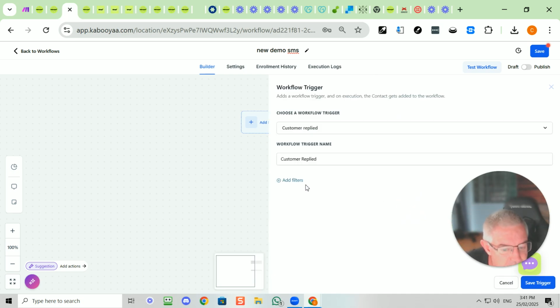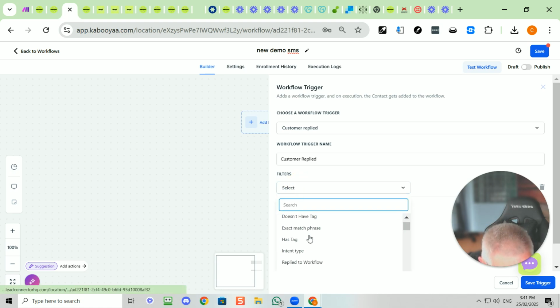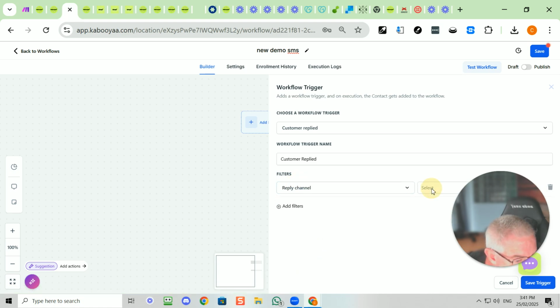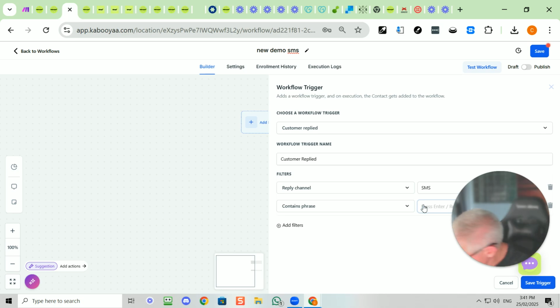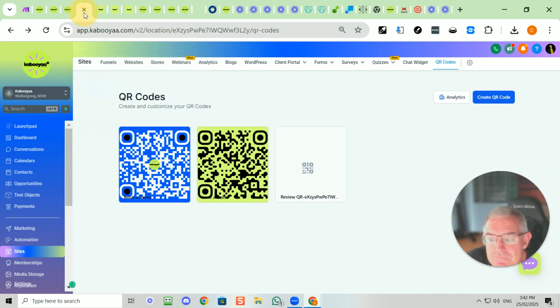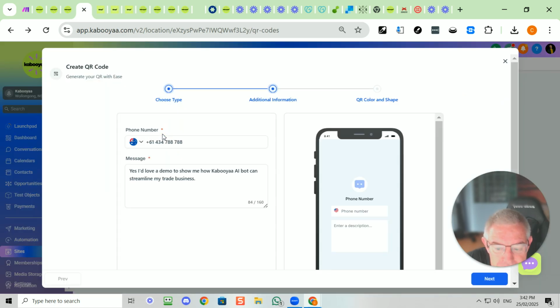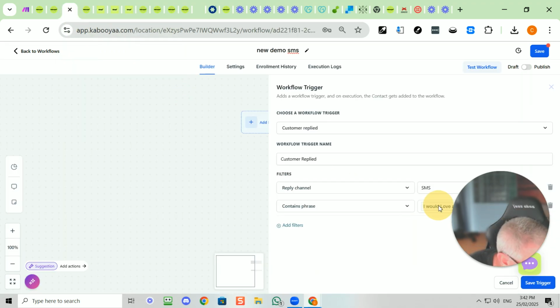Now, the trigger is going to be customer replied. Now, they replied via filter here. They replied, reply channel will be SMS and contains the phrase, I would love a demo. So that is the first part of the message. I'd love a demo. Let's change that back. We'll make sure that it works.